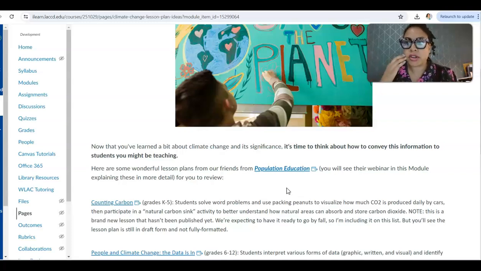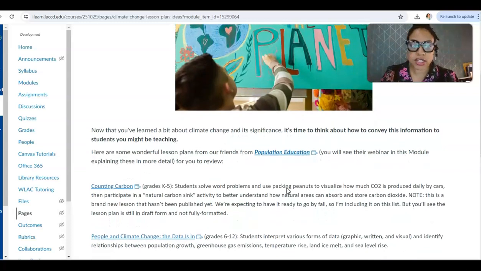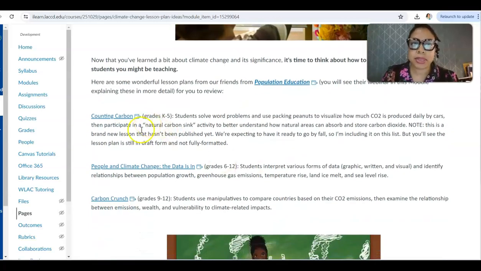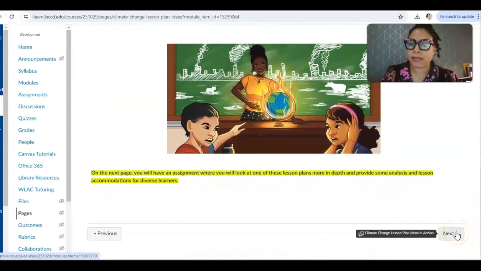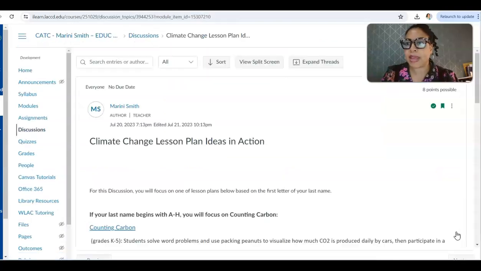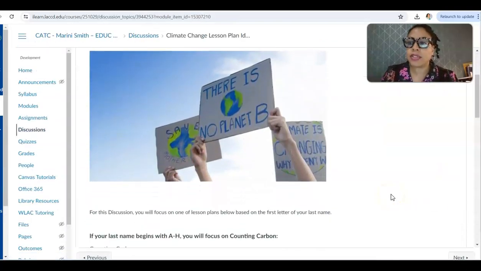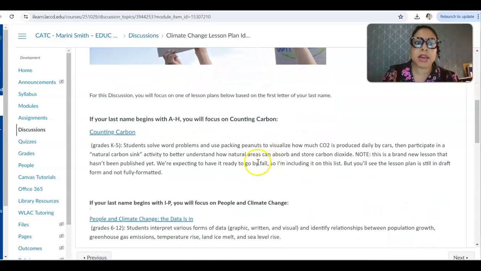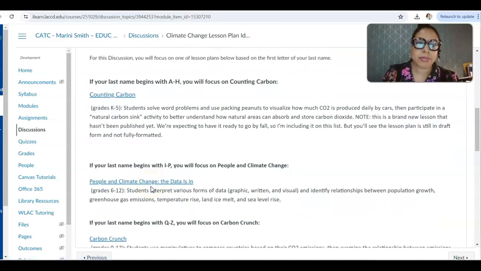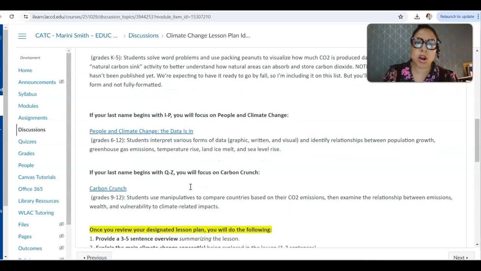I typically work with them every year. So for this particular module, I asked for them to provide lesson plans that specifically highlighted the theme of climate change. And so they provided me with 3 lesson plans that I chose, and I gave students access to the lesson plan and then a brief description. And I have an assignment for them on the next page where they will be able to look at the lesson plan in depth and then provide analysis. So I have students assigned each different lesson plan based on the first letter of their last name. So they can do either Counting Carbon, People and Climate Change, The Data Is In, or Carbon Crunch.